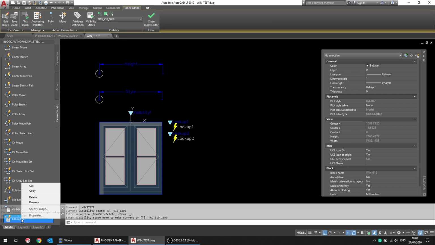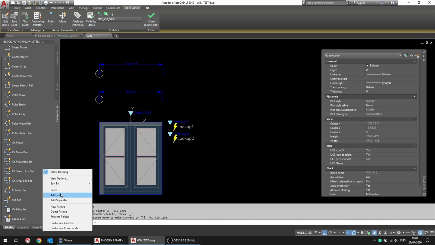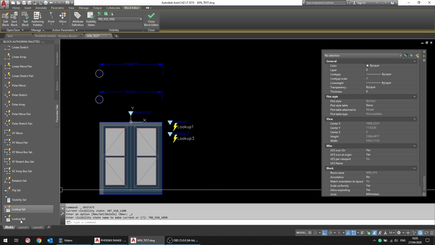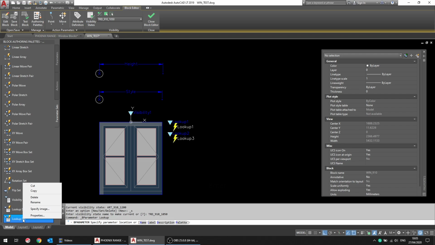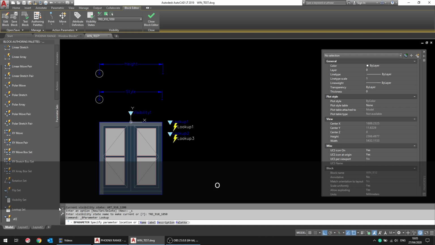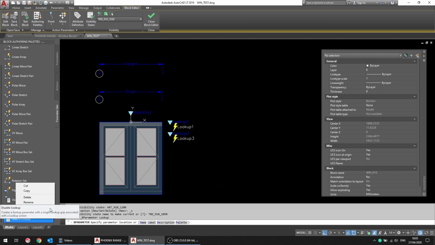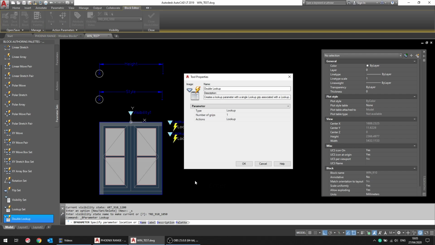to create this double lookup. So you right click it, pick copy, and pick anywhere here, and pick paste. And now we've got two lookup sets. So let's rename that one to double. Back to capital again. Double lookup. Okay. And then return. Right click and pick properties.